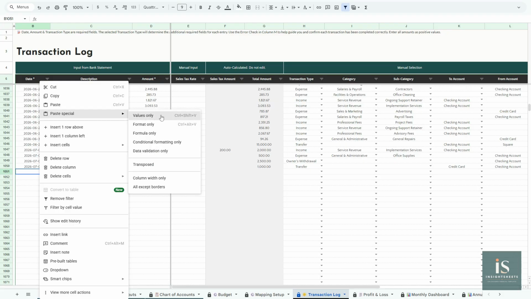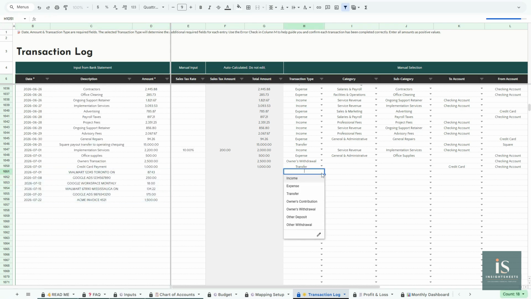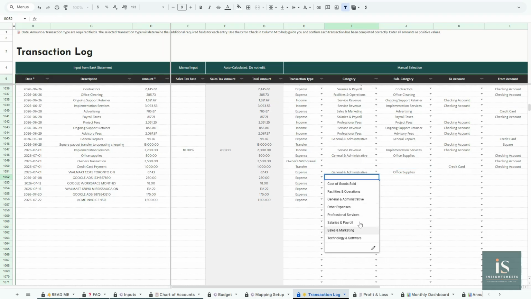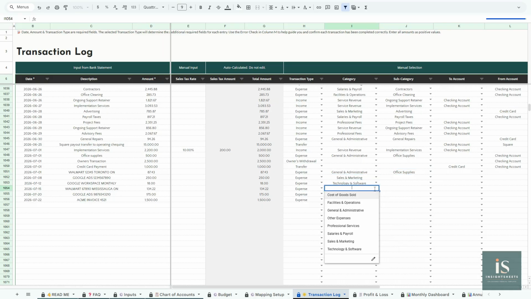And this is important. Always use paste special, then values only. Never a regular paste, as it can overwrite the formatting and break formulas throughout the template. Once your data is pasted, you can simply go through each row and select the appropriate transaction type, category, subcategory, and accounts to complete each transaction.